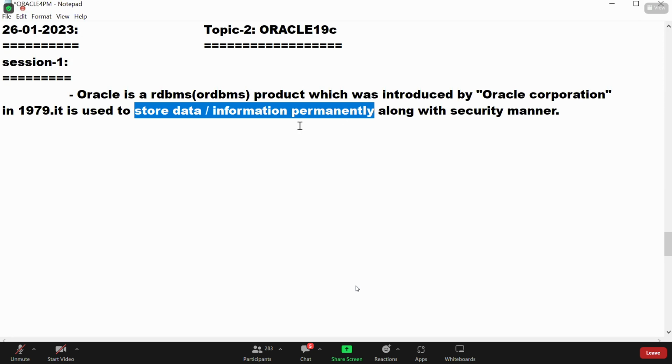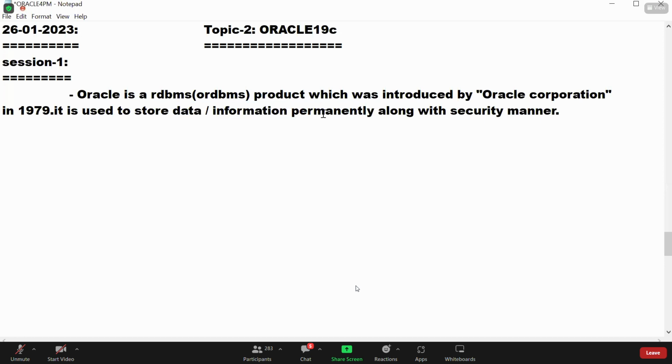That kind of storage is called a database. You may ask, such storage means I can store books and papers, etc. But why are databases so famous in the world? Because along with storage, they provide security also. I will show you practically how it is secured. If you want to connect to a database, you need a user ID and password. Without a user ID and password, you cannot connect.